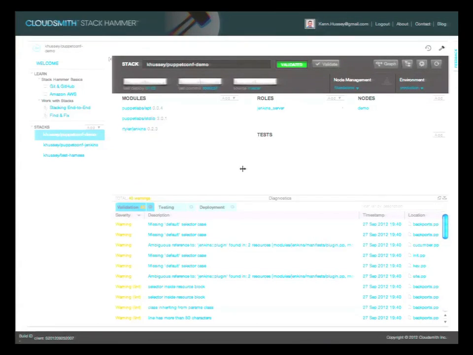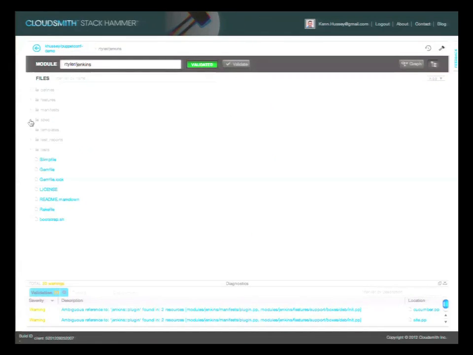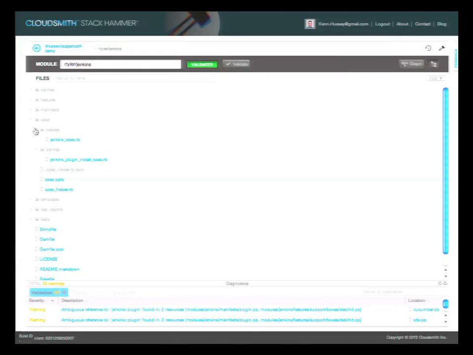And it's used primarily for unit level testing of modules. And it turns out that a lot of the modules in the Forge actually have RSpec tests in them. So if we take a closer look at this Jenkins module, switch over to the file view, we can see that there's a spec folder, which is by convention where you put your RSpec tests, and there's some helpers here, and there's a couple of actual spec test files containing a number of tests.